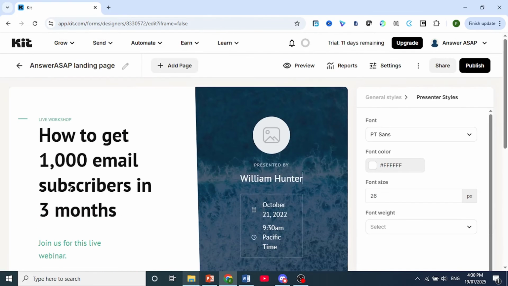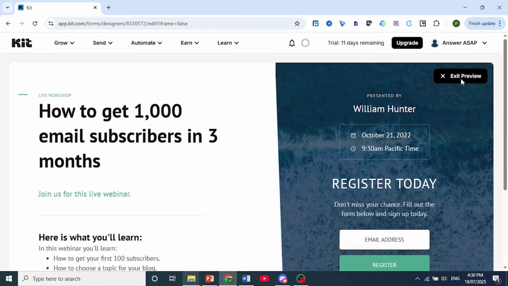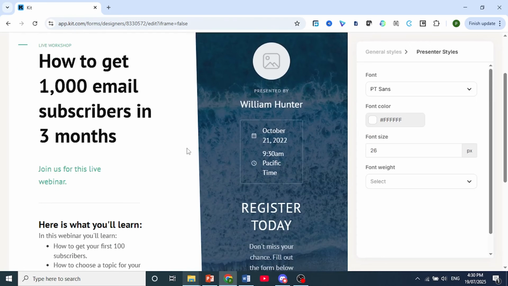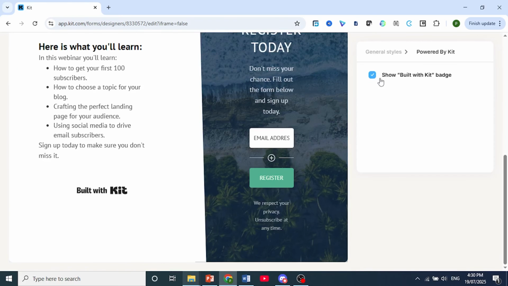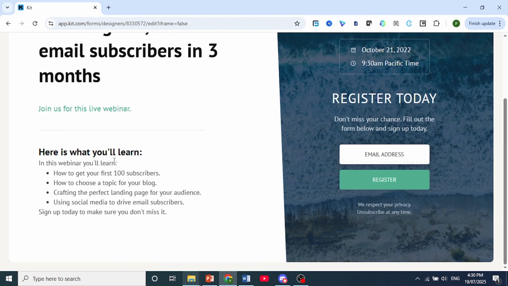Let me preview this. I'll even show you a way to actually get rid of that. So if I preview this, you'll see that it's actually there. I'll show you how to go ahead and disable that. You just come here and click on it, then just toggle this one off. And now, once we preview, even that is gone, okay?